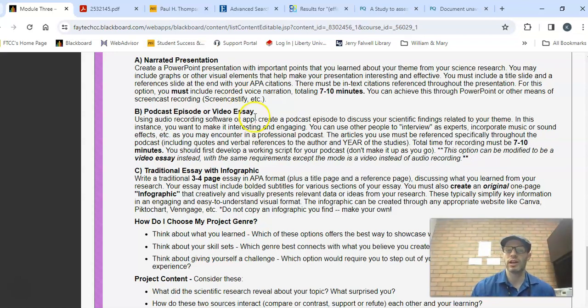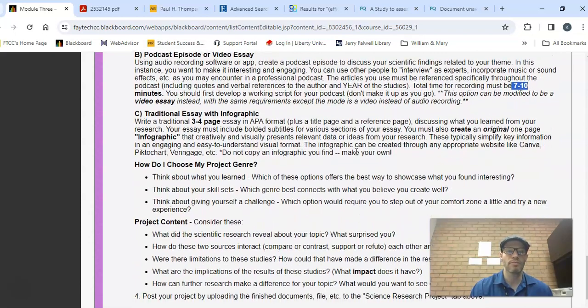Or you can do a video essay, kind of like what someone does on YouTube when they are responding to some new information that has come out and they make this video essay. Again, you should be talking for 7 to 10 minutes, okay? So it can be video or audio, whatever works for you, as long as it's 7 to 10 minutes long.